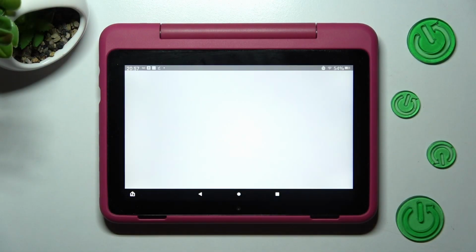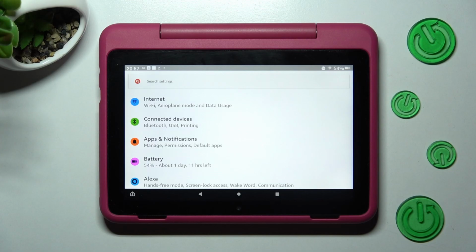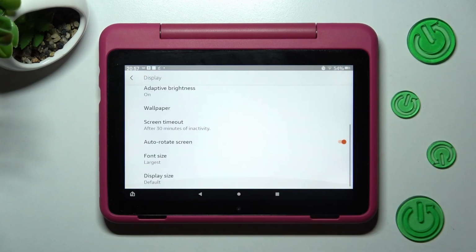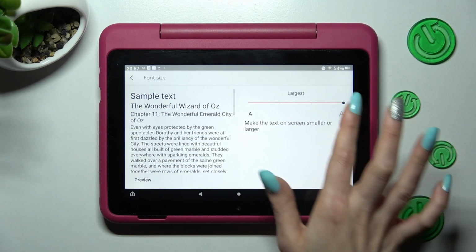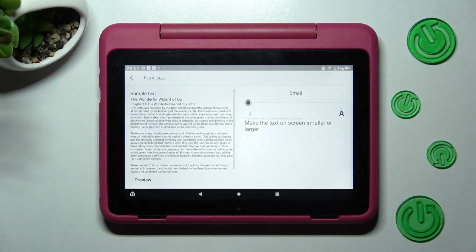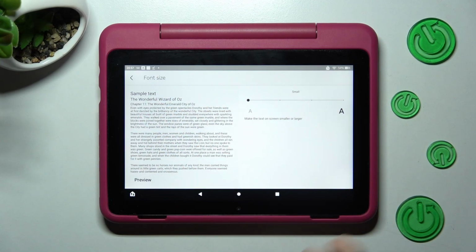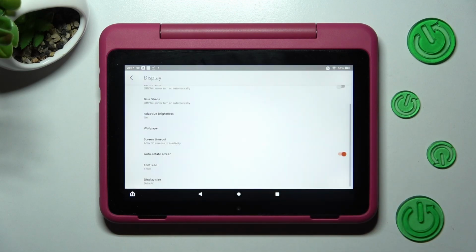First of all, go into settings. Now tap on display section over here, scroll down and click on font size. Now swipe left or right in order to adjust it. You can see a preview here, and when you're ready, click on the back button. As you can see, after that, size of my font has changed.